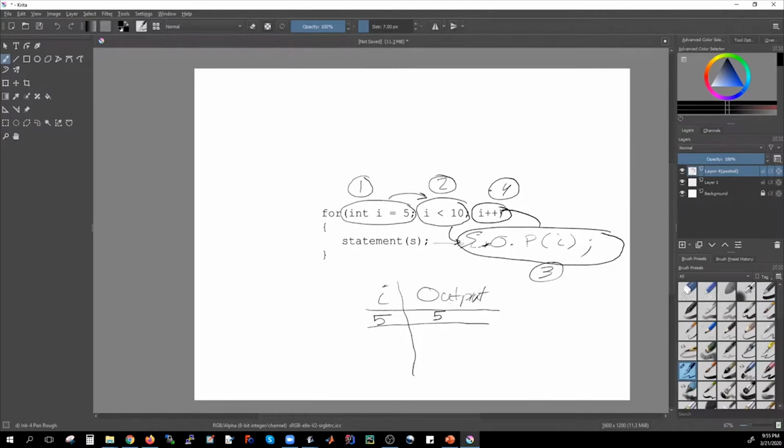Now, since it's a loop, it goes back to step number 2. So number 1 executes first, one time, done. Then 2 checks the condition, executes the statements, goes back and checks and updates. That's why update is the last to be executed. Then go back here, check, print, update, and keep doing this. And as you can see here, there is a loop, and that is the for loop. All right, so that is basically the for loop.